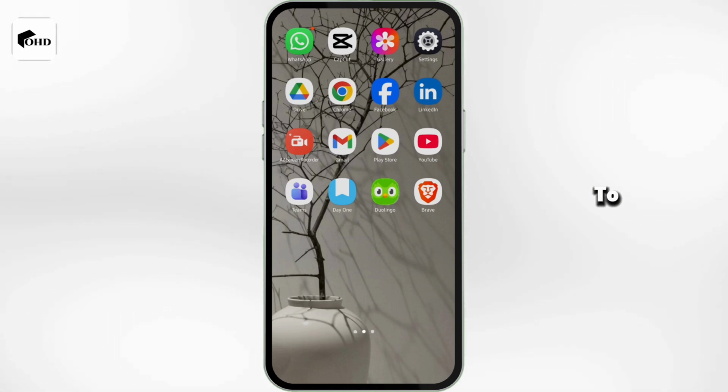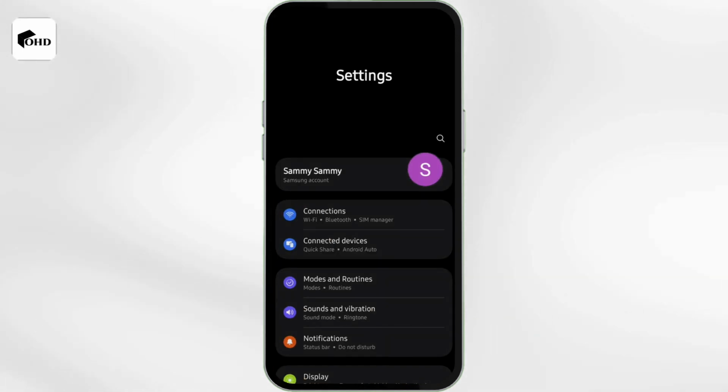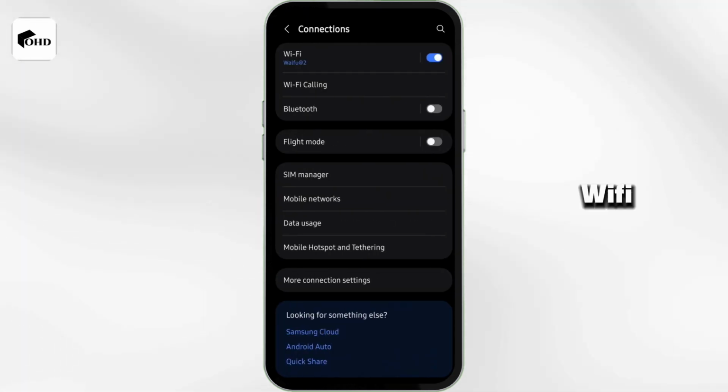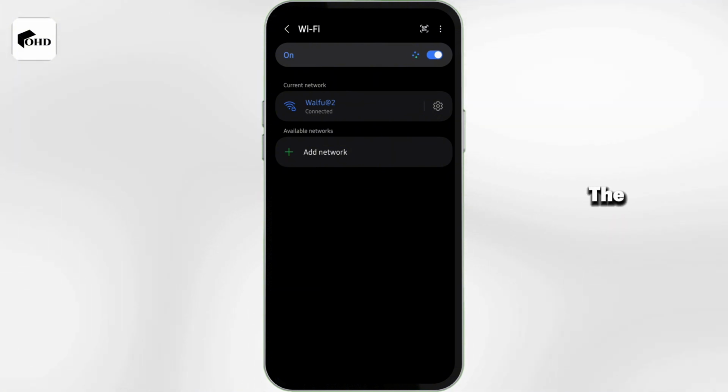So first of all, what you have to do is head over to your settings. In here you will see connections, open connections. Now go for Wi-Fi. It will open up the Wi-Fi that you are connected to. Select this settings button.